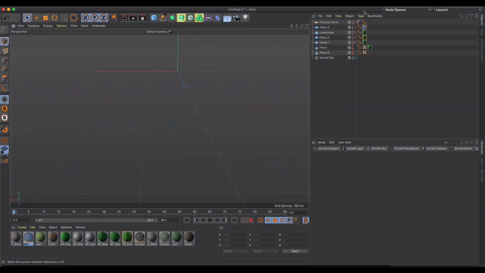Welcome back to another Cinema 4D tutorial. We've been talking about the Forester Pack. Talked about grass, talked about trees. Last thing I wanted to show you guys is just a quick one about the Forester Rock.